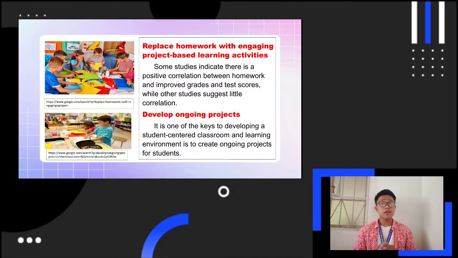Fifth, replace homework with engaging project-based learning activities. Some studies indicate there is a positive correlation between homework and improved grades and test scores, while other studies suggest little correlation.